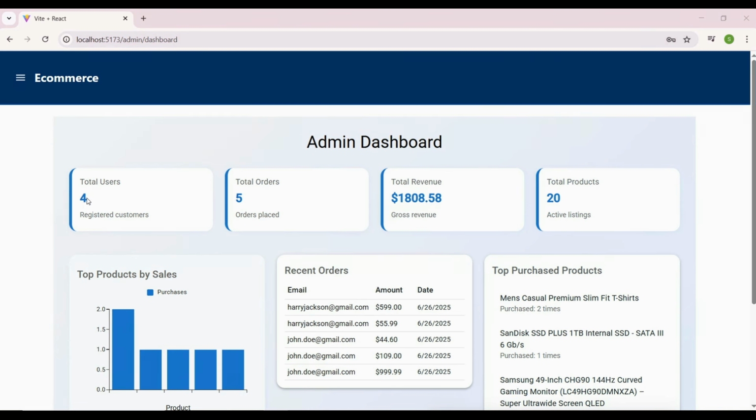So this 4 means we have got 4 users registered in our e-commerce application. These numbers are dynamically fetched. Total orders card displays 5 orders placed, providing a quick snapshot of sales activity and transaction volume on the platform. These orders are increased after the user purchases the products from the cart. We also have got the total revenue card, which displays the total amount of payment done for the purchases. Finally, the total product card displays the products present in our store.